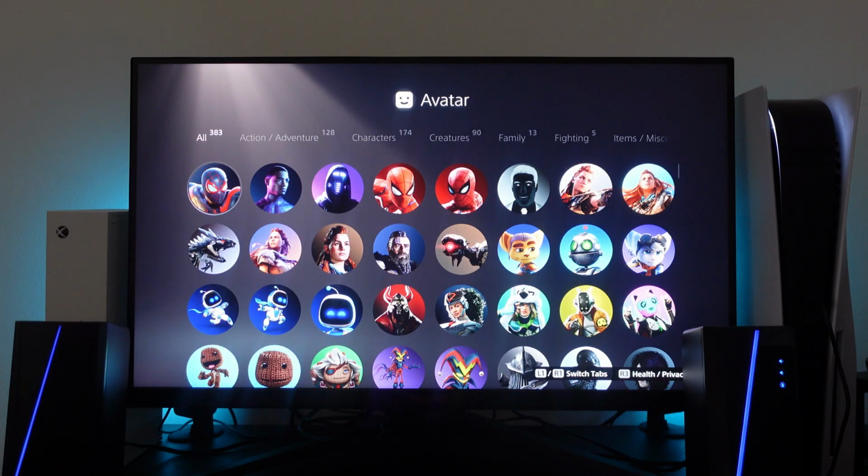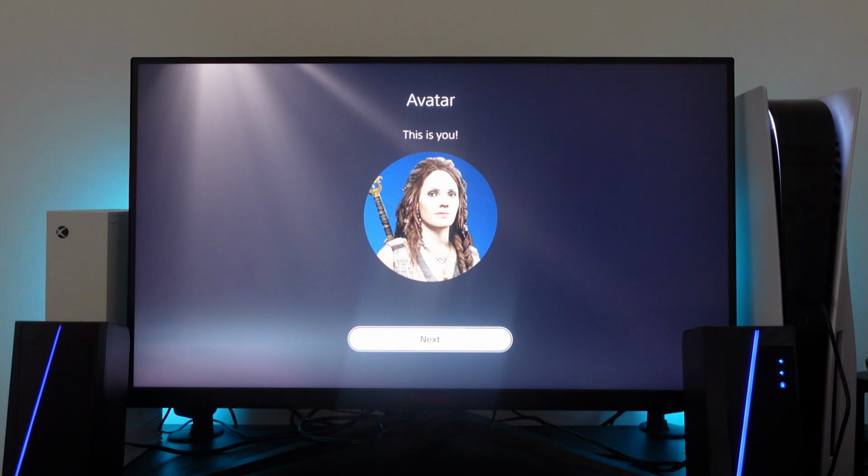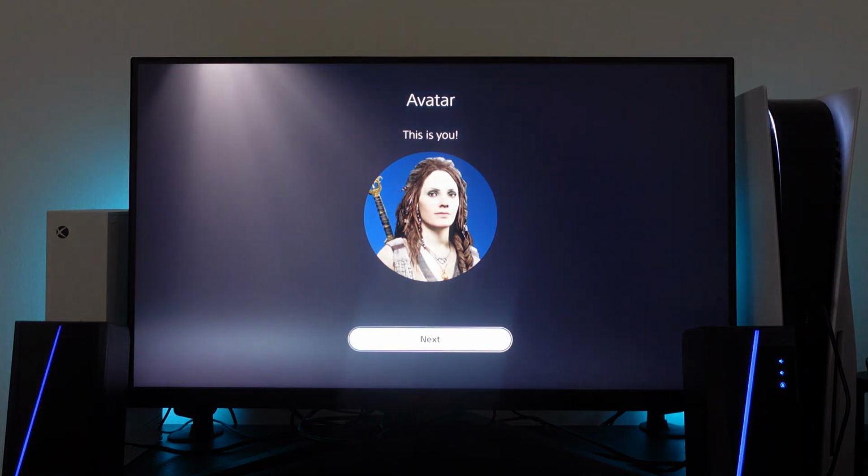And finally, what you're going to do is choose an avatar for your profile. So you can choose any of these, there's quite a lot to choose from, so I'm just going to use this one in this example. And this is going to give you your avatar confirmation, so just go ahead and press X to continue.